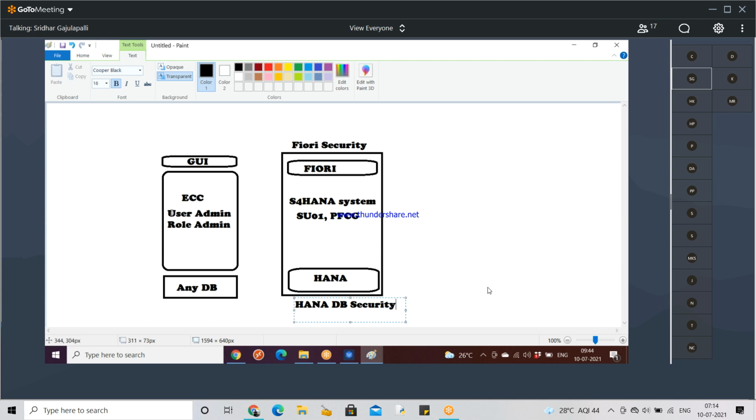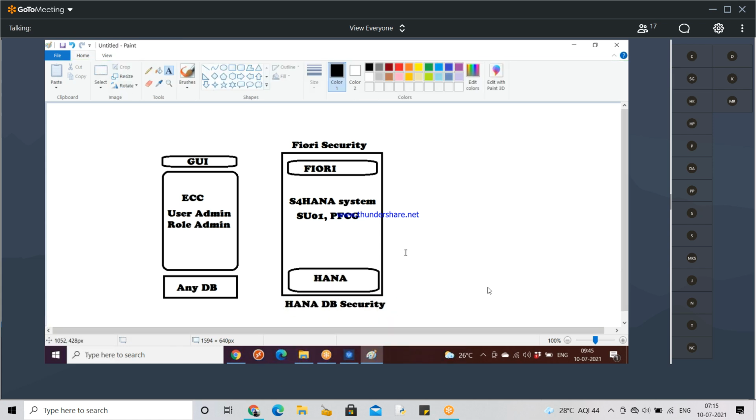All of you know this concept already: how to create users and roles in ECC. The same way we will be creating in the S4 HANA system also. But what is extra we need to do? Because the front end is Fiori, we need to understand the concept of Fiori and how to create the roles in Fiori, and how to create a database role. So all of you clear with the concept here so far?